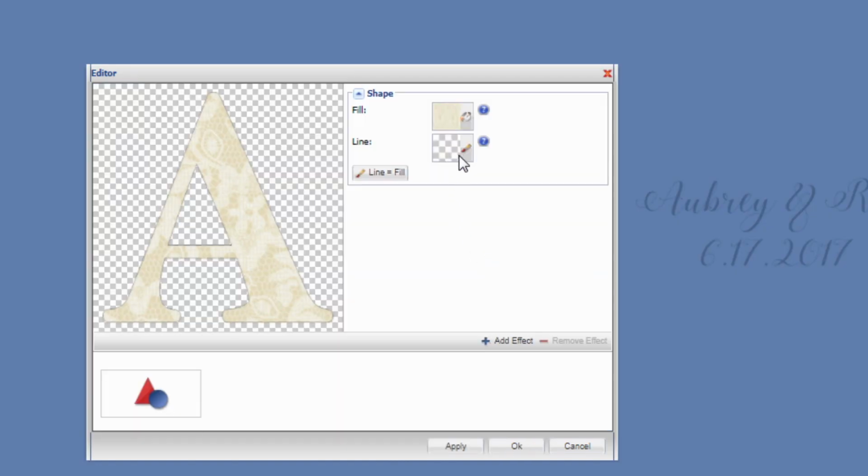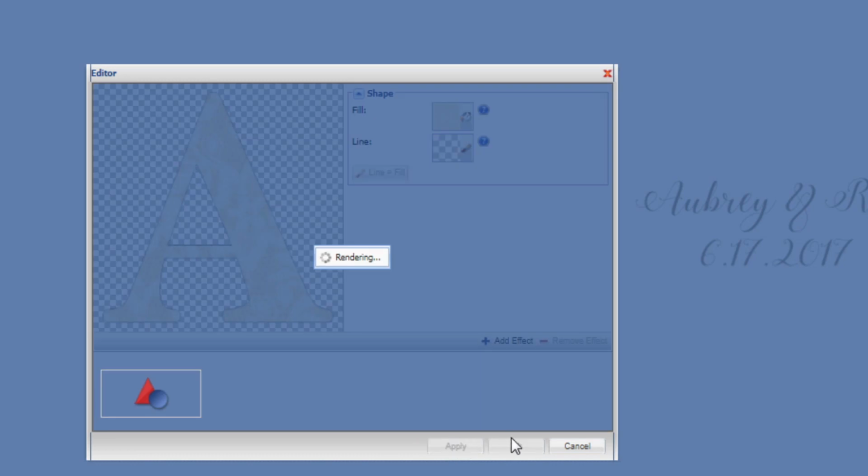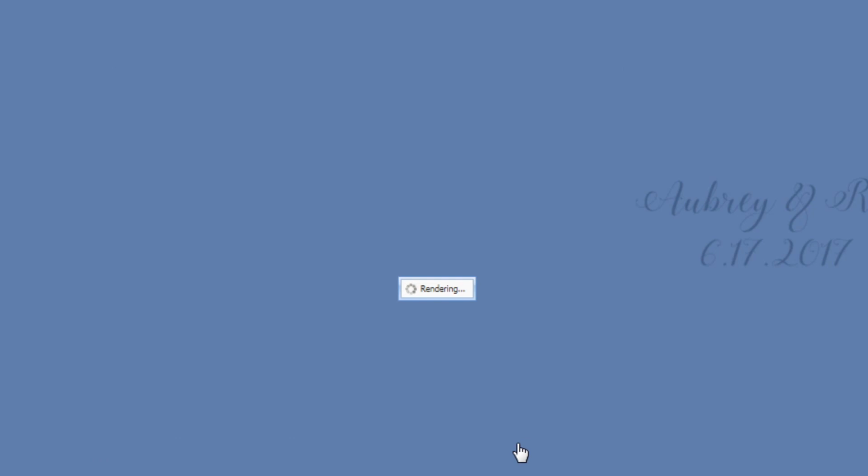All right, and it has a black line around it. I want to remove that just so that it looks more like what I'm going to be creating for them. So all I have to do is go to Line and take down my transparency, and that'll take that line right off of there. I want to make my sample as realistic as possible when I'm showing my customer before I create it, so they know exactly what it's going to look like.